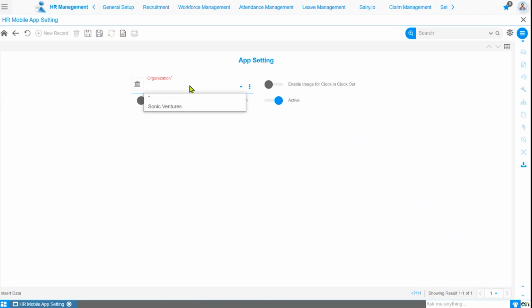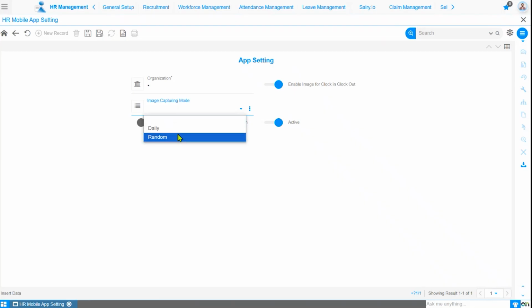First, you will see an organization field. Here, selecting the star organization will apply these settings across all organizations. If the settings need to be applied to a specific organization, you can select it from the provided list. Next, locate the checkbox labeled Enable Image for Clock In or Clock Out. This checkbox activates the image capture function during attendance. Once it is enabled, the field Image Capture mode will become visible. This field offers two options, daily and random.